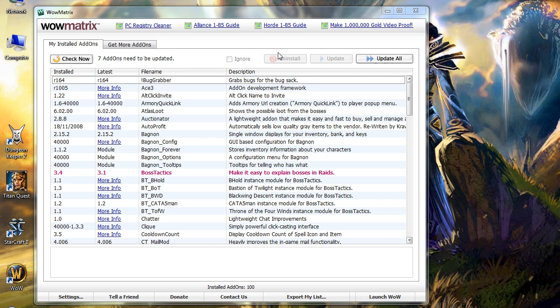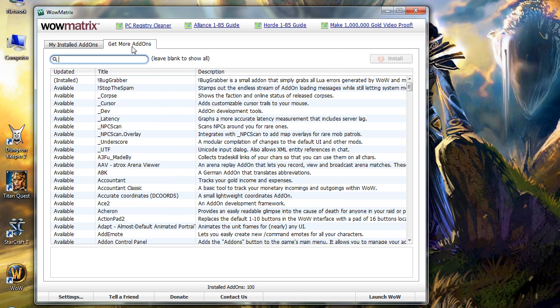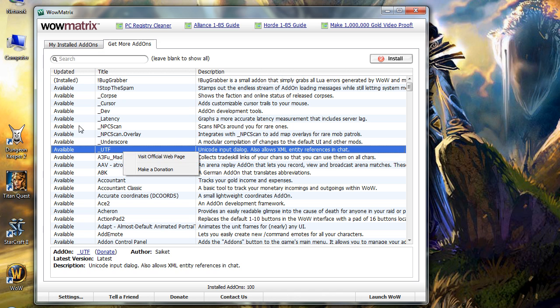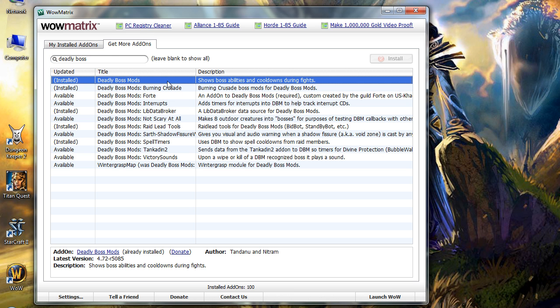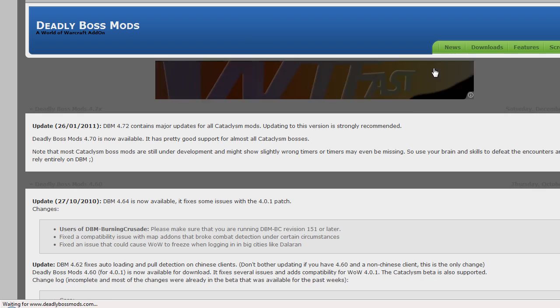There are two tabs at the top left of WoW Matrix. The first is active by default and is called My Installed Add-ons. The second is Get More Add-ons, and if clicked, will show you a list of all add-ons registered with WoW Matrix in alphabetical order. You can filter the results by typing keywords in the search bar. There is a short description of each add-on next to its name. However, most often, there is a right-click option labeled Visit Official Webpage that will take you to the creator of the add-on site for more detailed information.